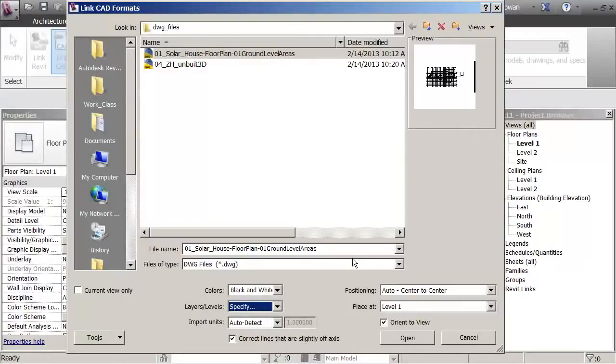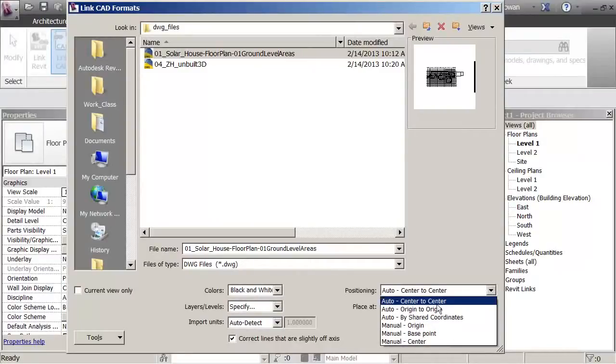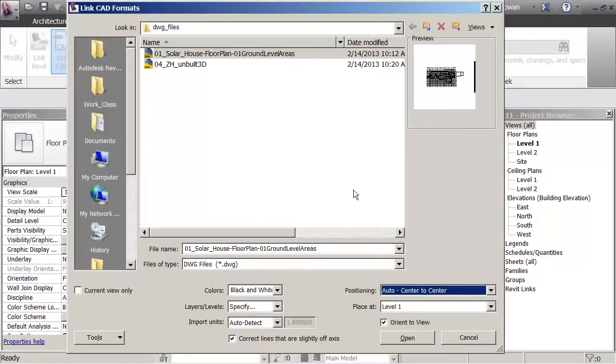Auto detect is fine. It's going to look at the units in AutoCAD, which are inches, and the units in Revit, which are feet, and make the change that's necessary. Center to center or origin to origin are the other options here, beyond the scope of what I'm doing, but center to center will work just fine. The center of the view in AutoCAD, or the center of the zoom extents area, is brought into the center of my view here. And then orient to view is okay, and current view only means that I can choose to limit the view to this one view.